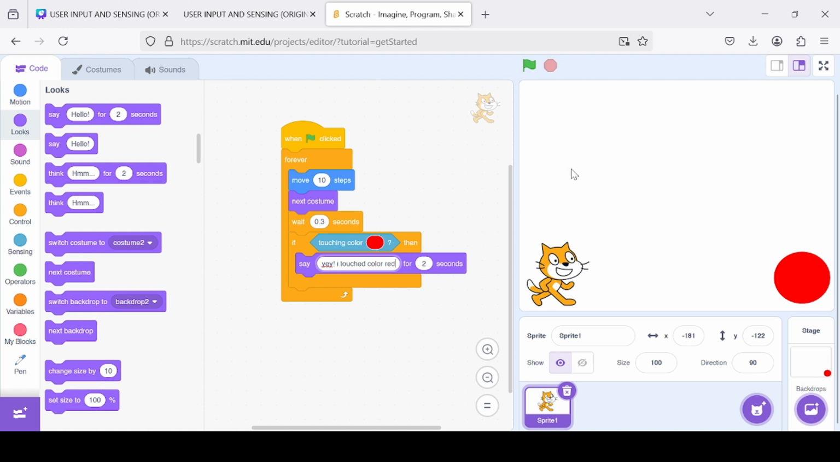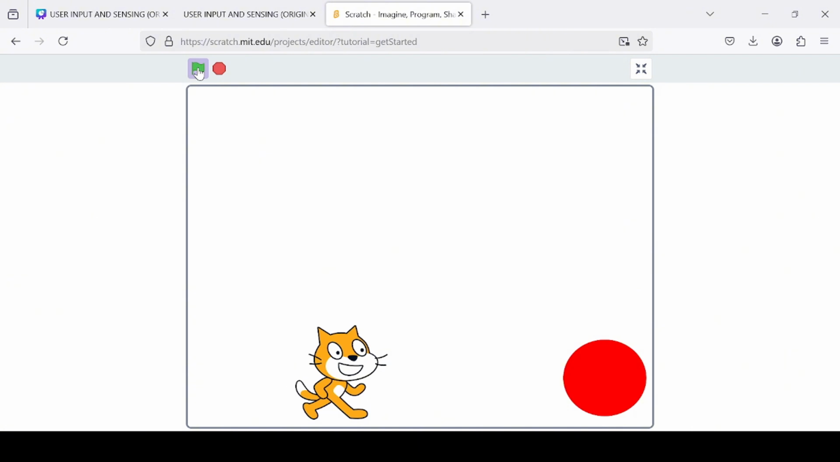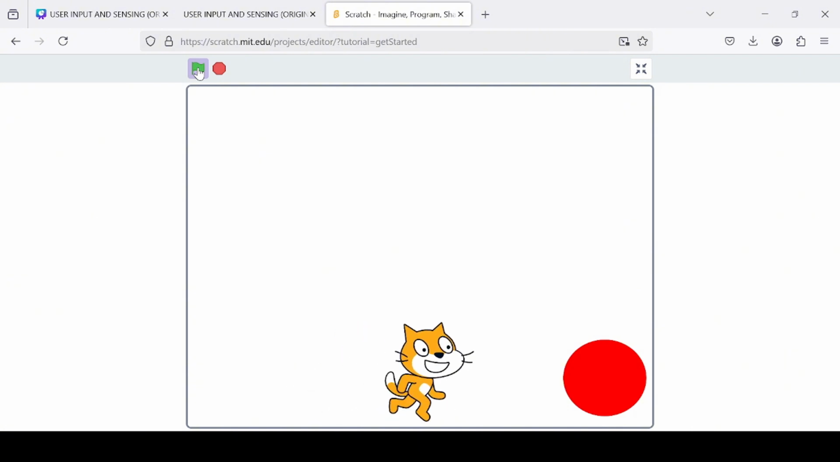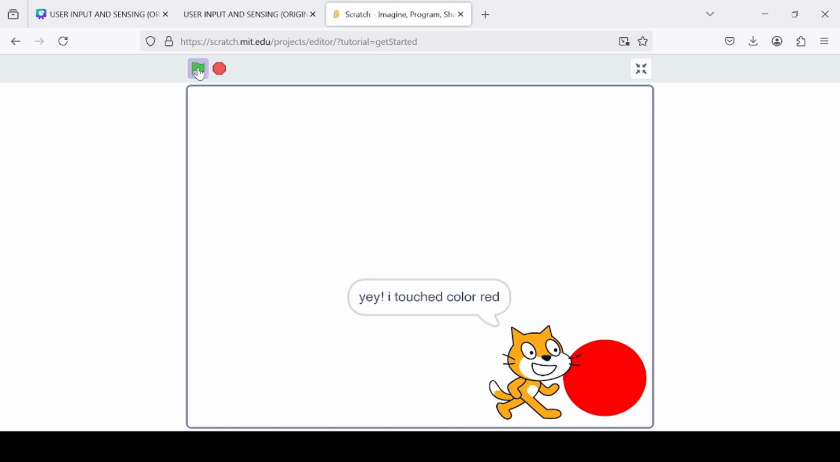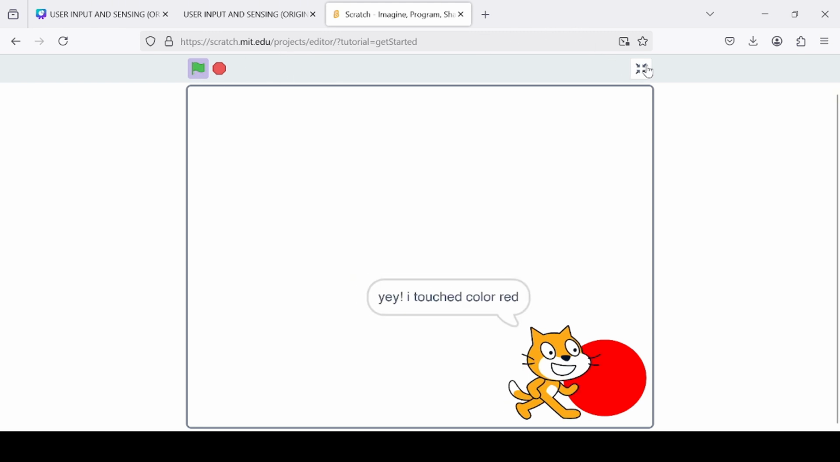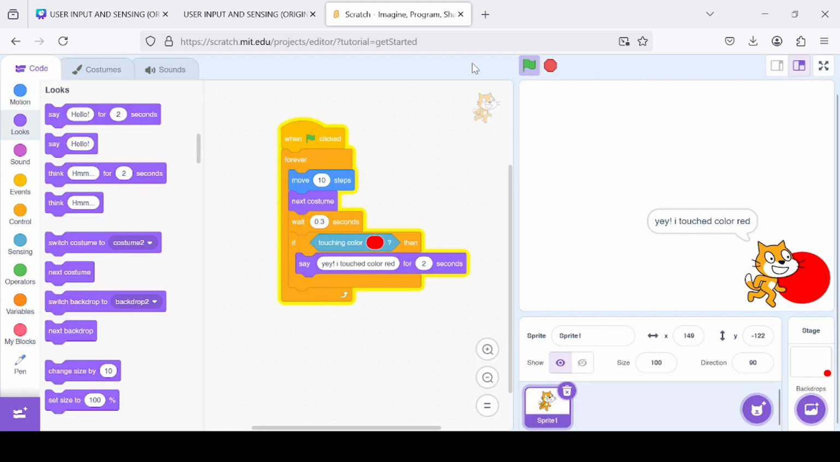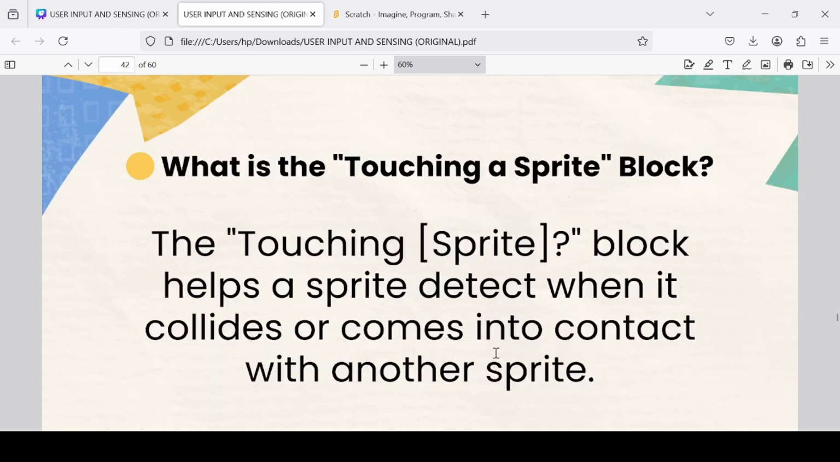Now we're going to expand our stage and then we play and see what happens. Alright, our cat is moving. As you can see, it got to the color red and it did exactly what we asked it to do. You see that? So that's it. Now we'll return back to our slide to see the next thing we have there. This is the project we just created. So let's move on to the next slide.